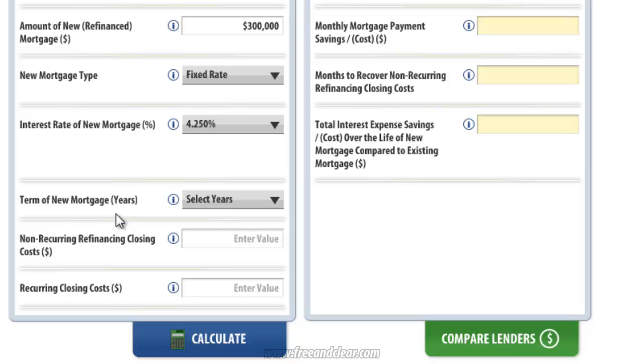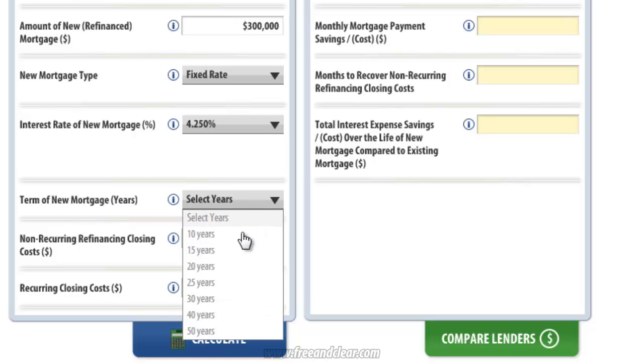In some cases, when you refinance your mortgage, you may change the term of your mortgage. For example, you may go from having a 30-year mortgage to a 15-year mortgage. I'm going to keep our mortgage term constant in this example, so I'm going to select 30 years.